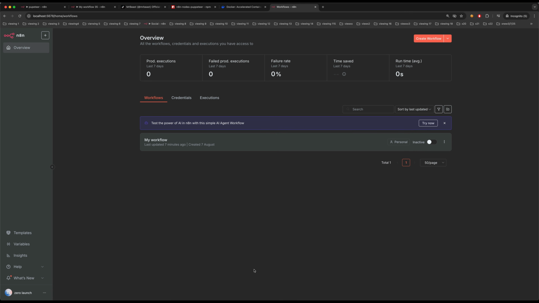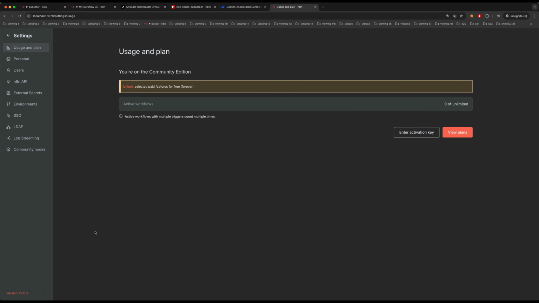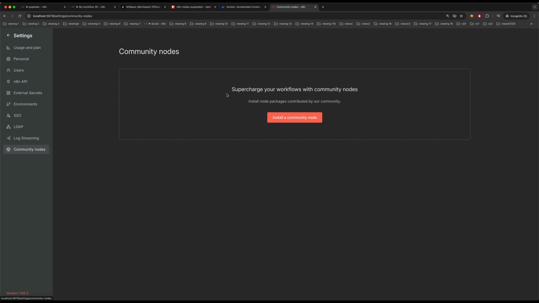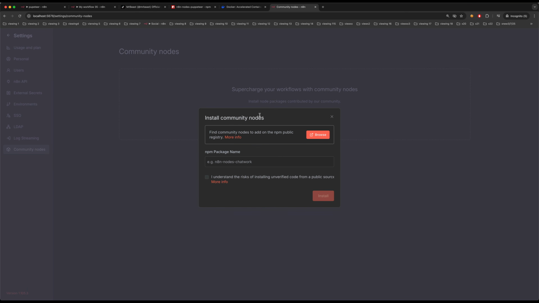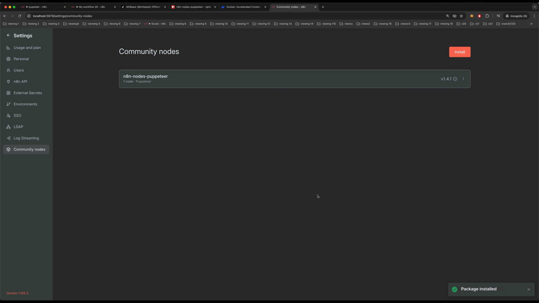5678 in your browser. If this is your first time installing n8n with Docker, you'll need to sign up for a new account when you access it. Don't worry. When you update your Docker configuration with new packages and rebuild, your credentials and data will be preserved. To start using Puppeteer and n8n, go to Settings, Community Nodes. Search for n8n Nodes Puppeteer. Click Install, and wait for the green badge to confirm it's installed.